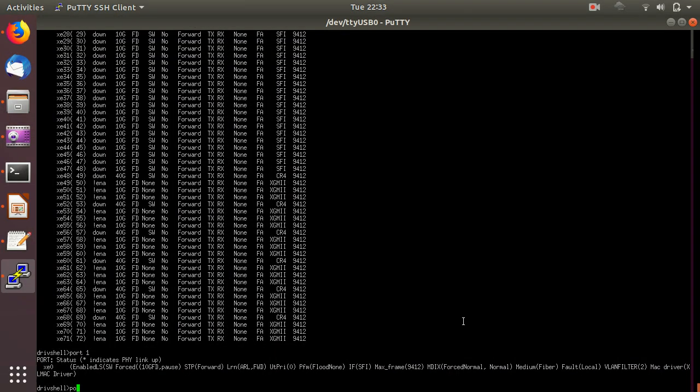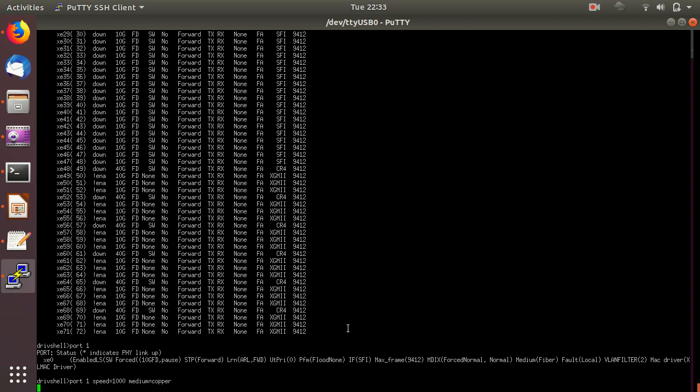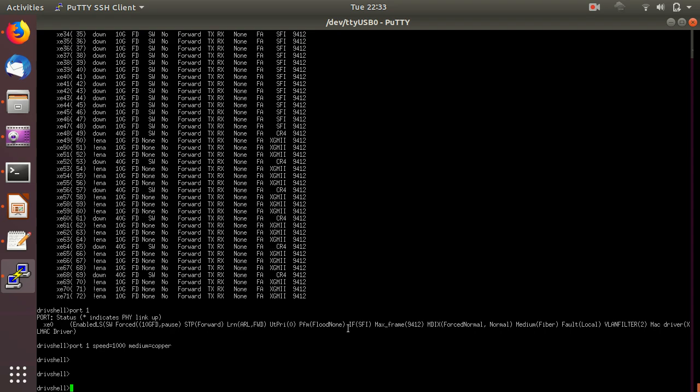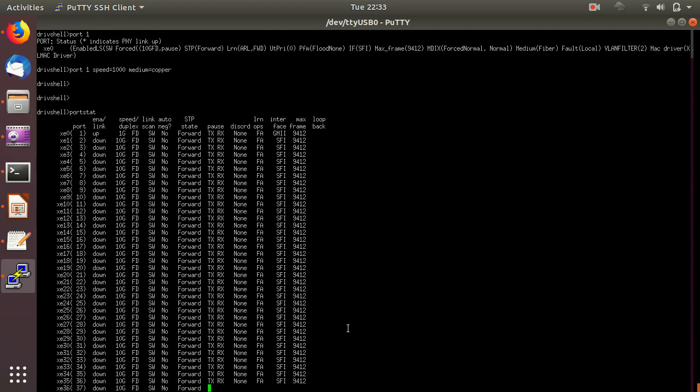Now I have to configure this port to become a 1 gigabit per second port. So I will say speed equal to 1000 and medium equal to copper, because the medium is currently set as fiber, but we know it's a copper interface we have connected. And we change the speed also, right? Yep. So after entering this command, if I enter port stat, let's see.